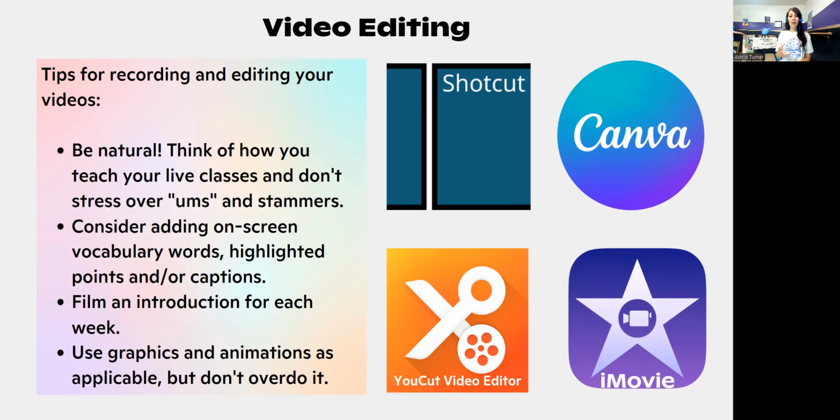So it is really helpful sometimes to just go ahead and highlight certain things that you want them to visualize and see, especially names and highlighted points.